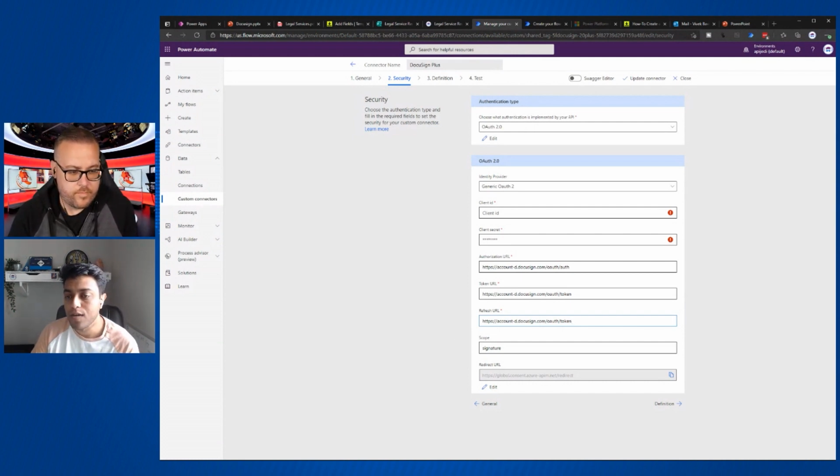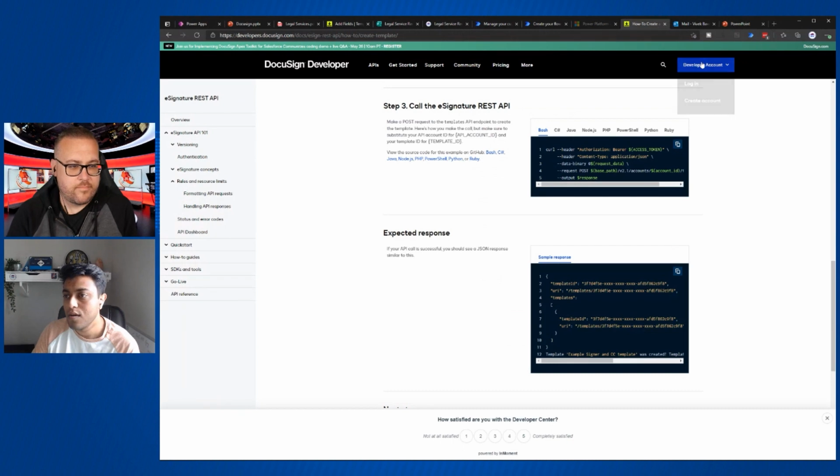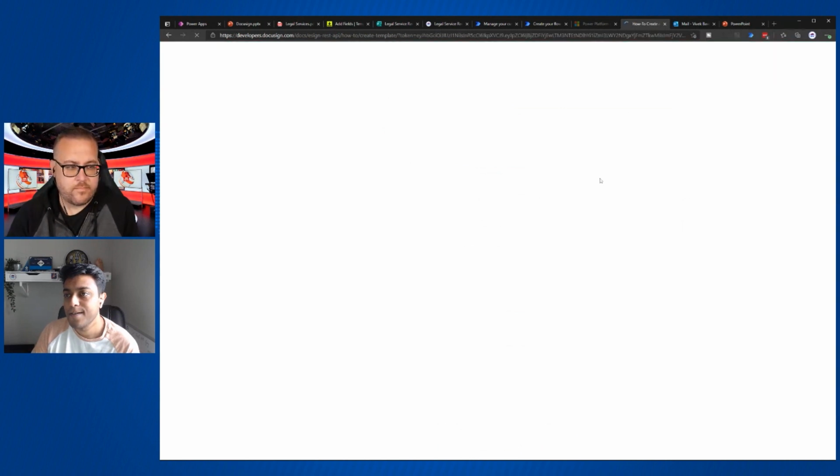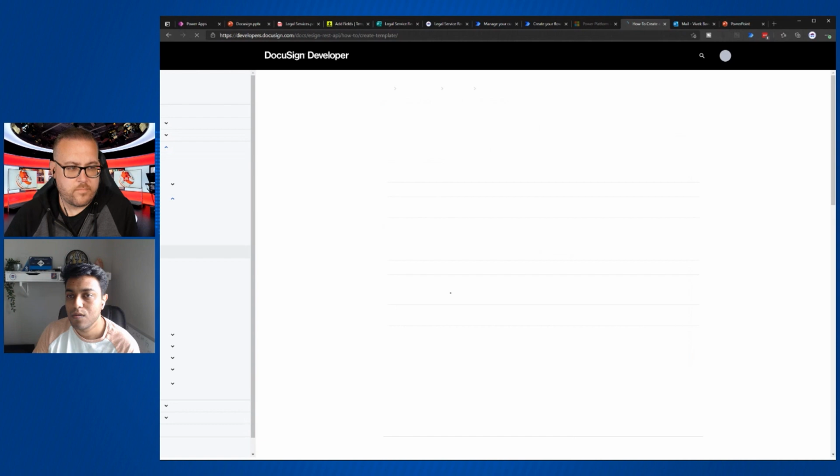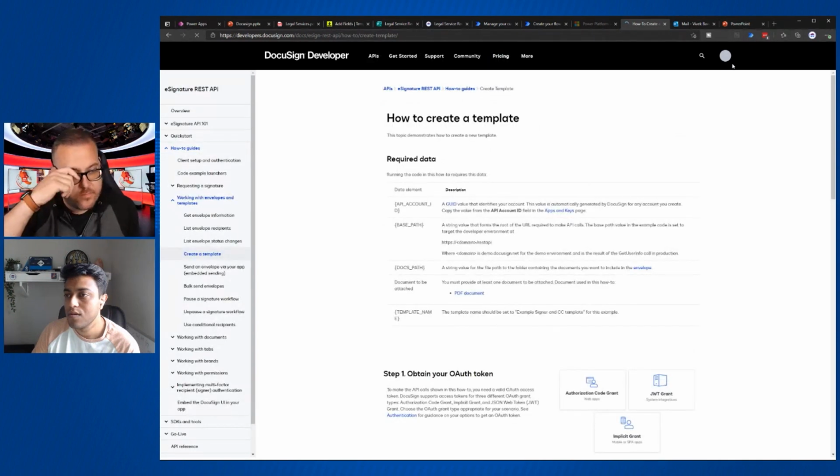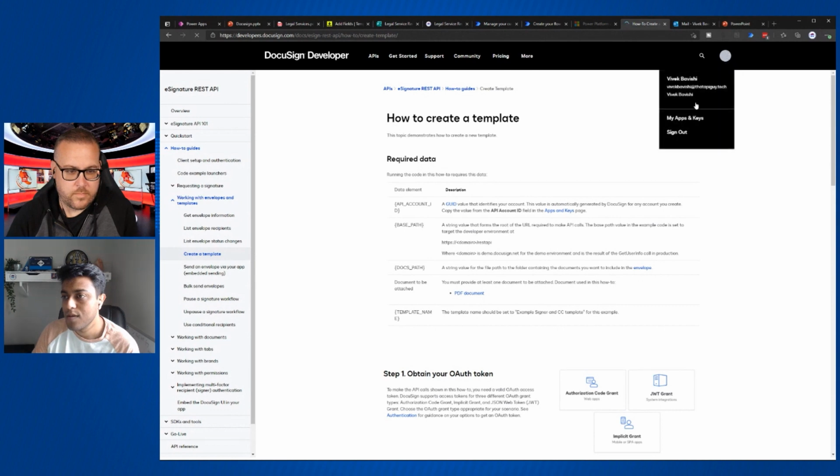Now the client ID and client secret, if you don't know where to grab these, we'll quickly show you. It generally logs me out, so I'm gonna try logging in again. But you have to log into your developer account and go to apps and keys. I'm logged in now. I will go to my apps and keys.